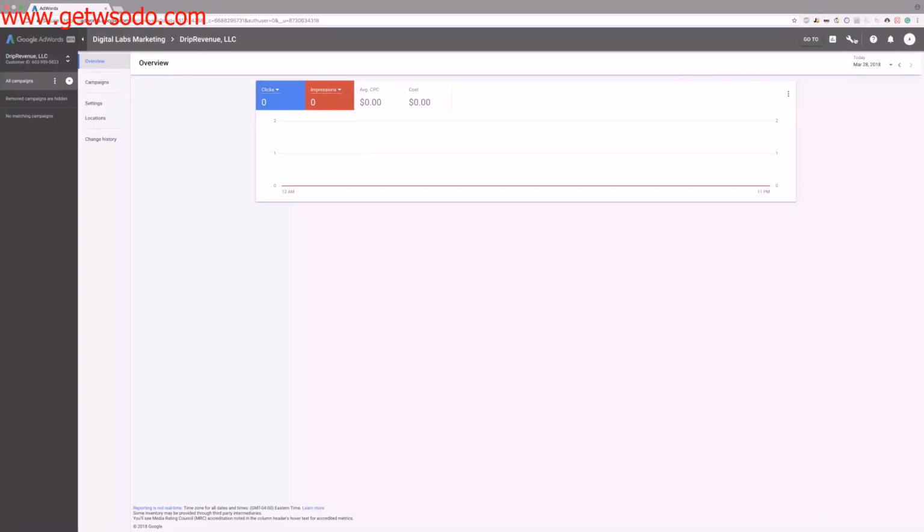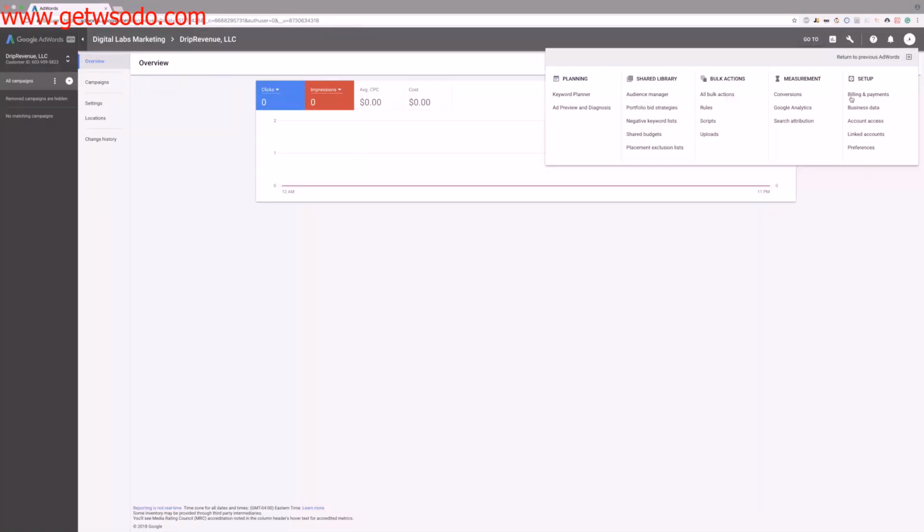I do want to make one note before we set up our first campaign: you need to remember to set up your billing under the tool icon here, under billing and payments. If you don't set up your billing, it will not allow your account to run any ads. So make sure that you take care of your billing first.